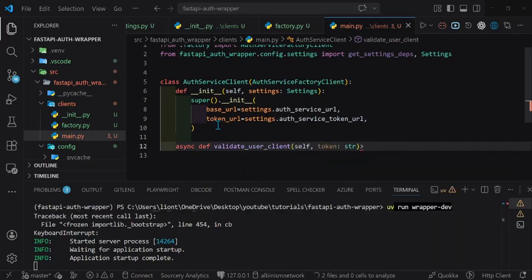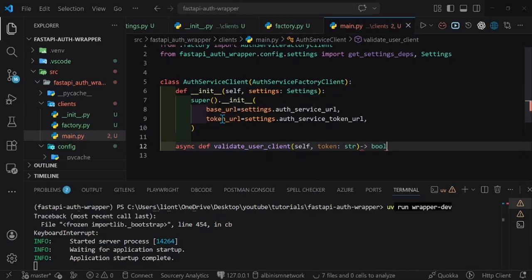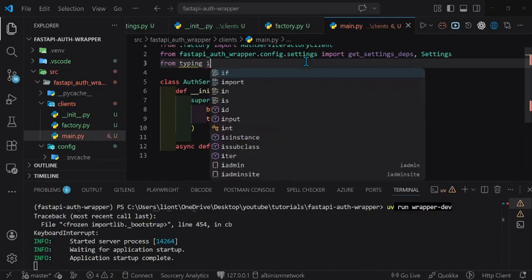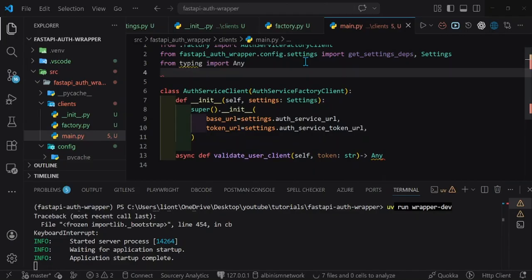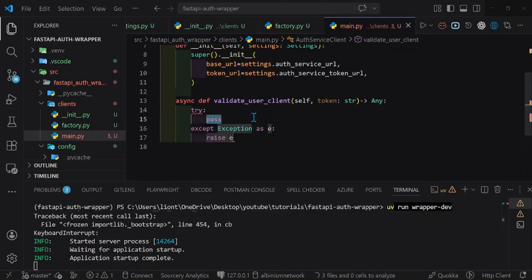Yeah, like that. Okay, we don't know what the data is here, so just do Any. So from typing I need to import Any, just like that. Because we don't know, from here I'll now do try, just in case anything goes wrong.